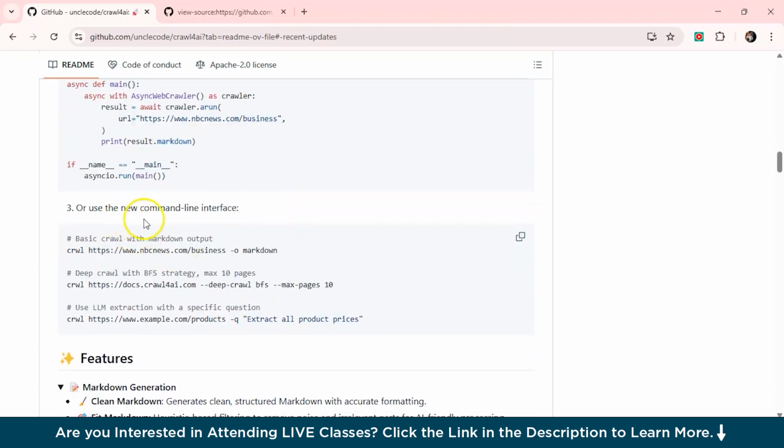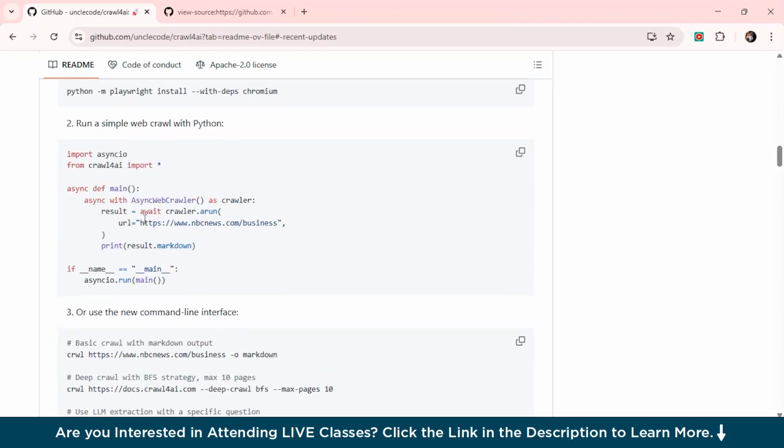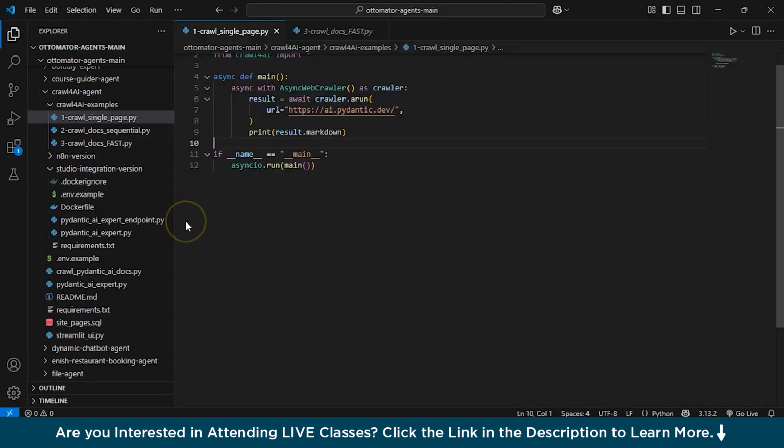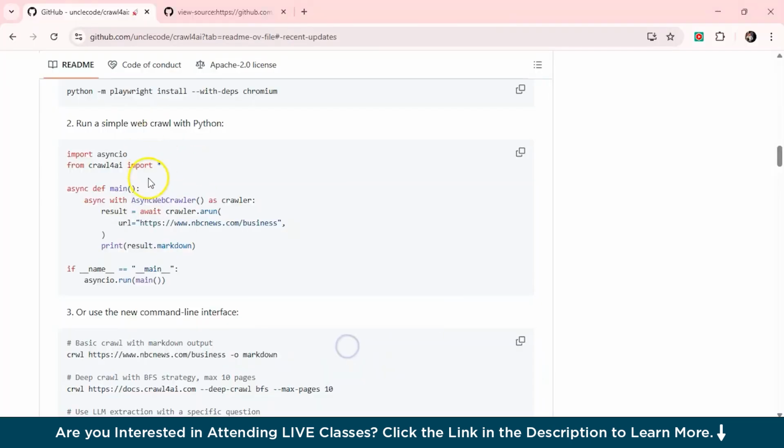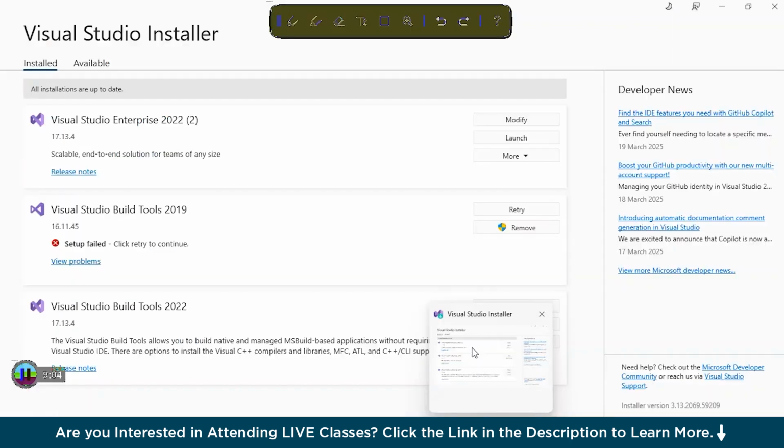Or you can also use the new command line interface. Let me show you my own version of this Python script in VS Code. We've got VS Code here and we have all the source code. And this is the crawl singlepage.py, the program which I have shown you before. That is this particular example of how to do a simple web crawl using Python. Also, you would need to install the Visual Studio installer to integrate all the tools, C++ files, CLI and everything.